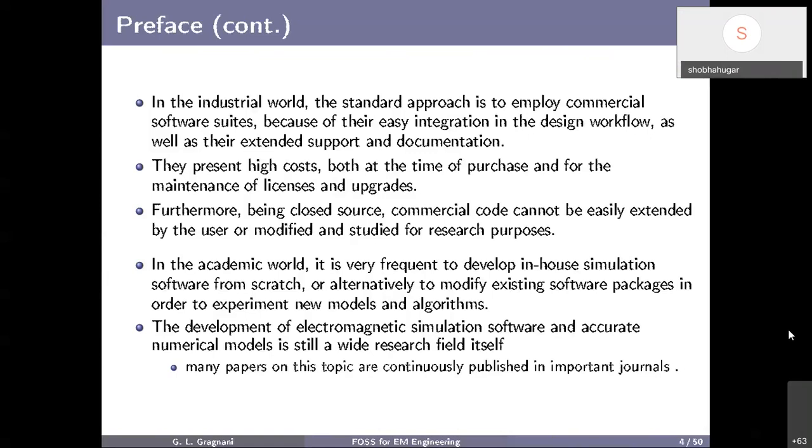Well, commercial software is very costly for the time of purchase and for maintenance of licenses as well as upgrades. And the other important aspect of commercial software is that it is closed source, so it cannot be easily extended except to the limit offered by the provider of the software. You cannot modify or reverse engineer the software and so on.